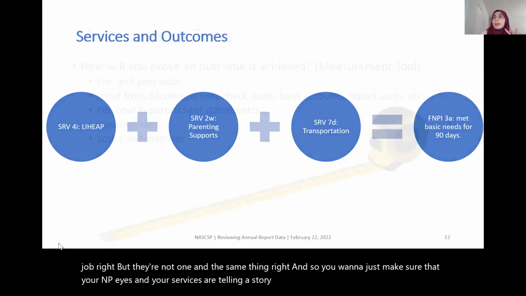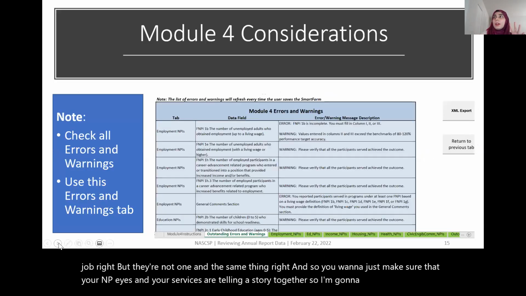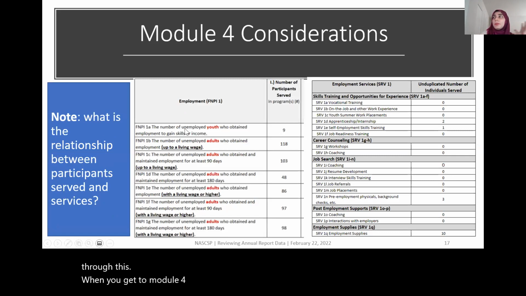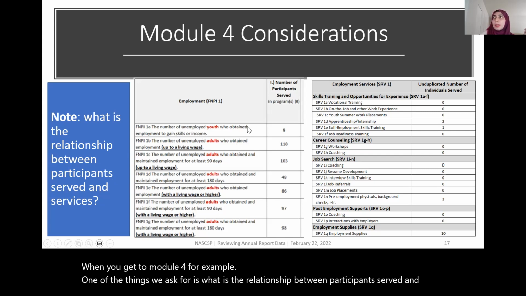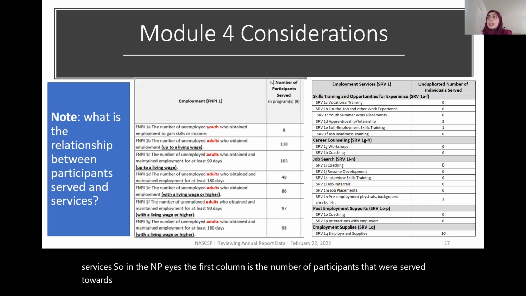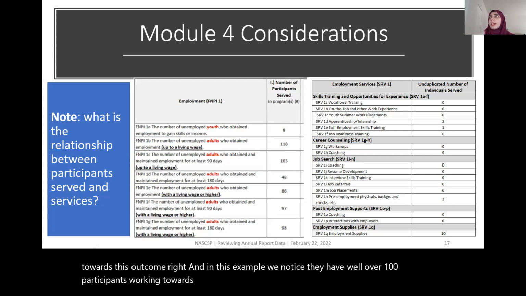So I'm going to actually skip through this. When you get to module 4, for example, one of the things we ask for is what is the relationship between participants served and the services? So in the NPIs, the first column is the number of participants that were served towards this outcome. And in this example, we notice they have well over 100 participants working towards these employment outcomes. But then when we look at employment services, there's just like 10 people there.